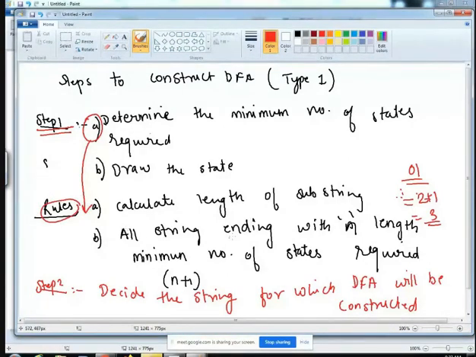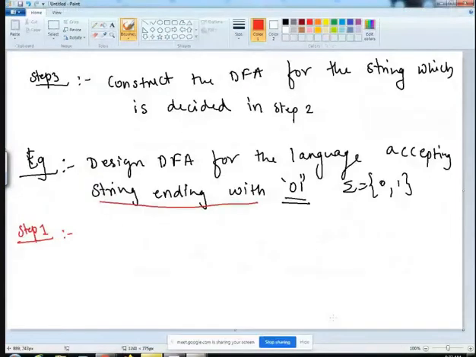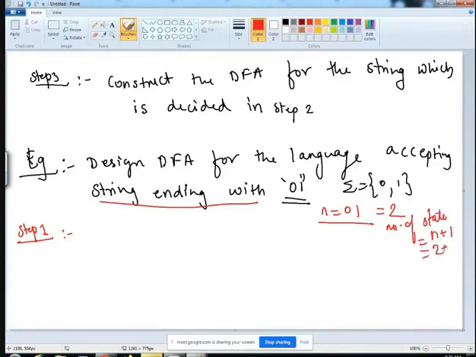The number of steps we will need, whatever is the length of the string, plus 1 should be the number of states that will be required. Now in this case, the length of the string is 2, since we need to design a substring ending with 0 1. So the length is 2, and the number of states required is n plus 1, which is equal to 2 plus 1, which is equal to 3. So 3 states will be required.